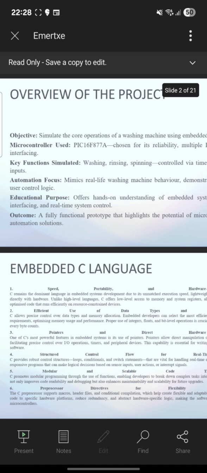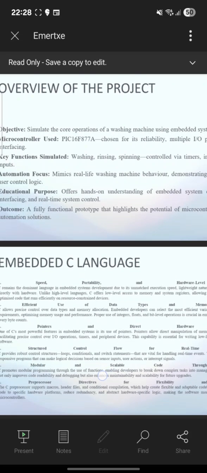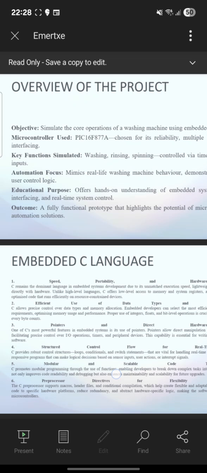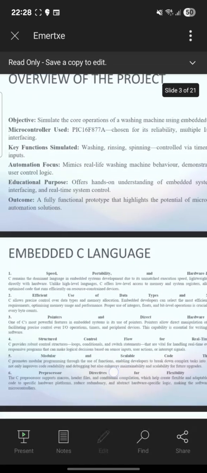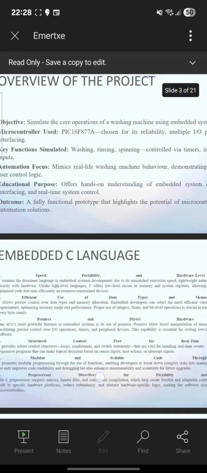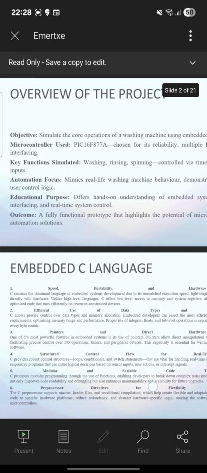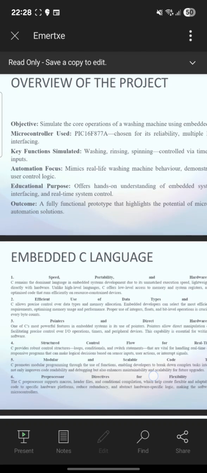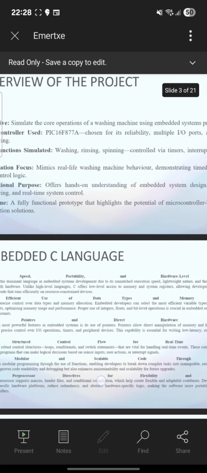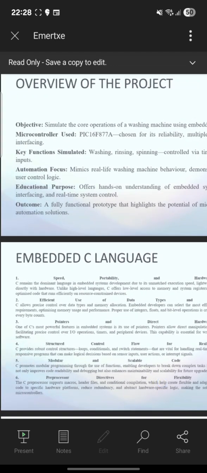Unlike high-level languages, C offers low-level access to memory and system registers, allowing developers to write highly optimized code that runs efficiently on resource-constrained devices. 2. Efficient use of data types and memory management. C allows precise control over data types and memory allocation. Embedded developers can select the most efficient variable based on system requirements, optimizing memory use and performance. Proper use of integers, floats and bit-level operations is crucial in embedded systems environments where every byte counts.